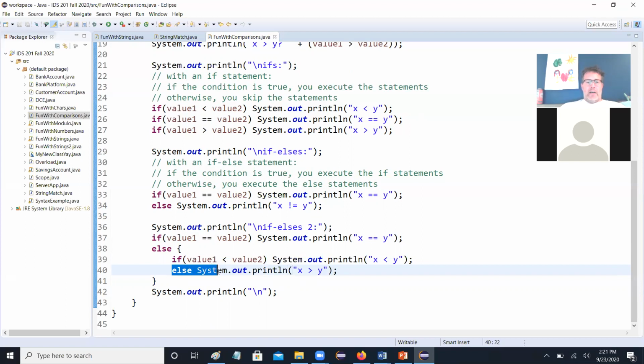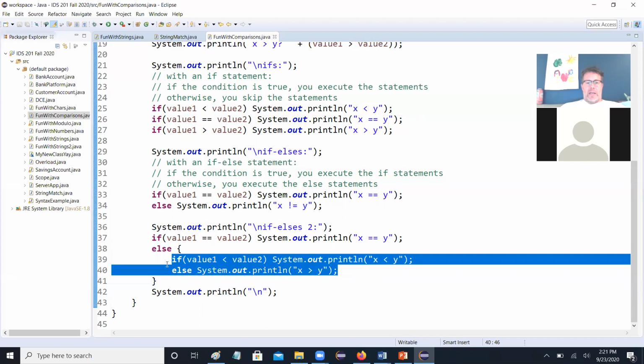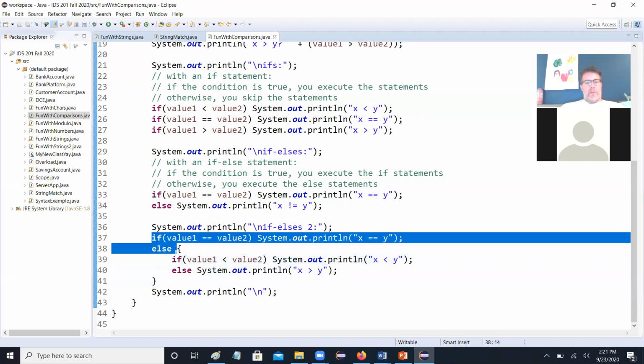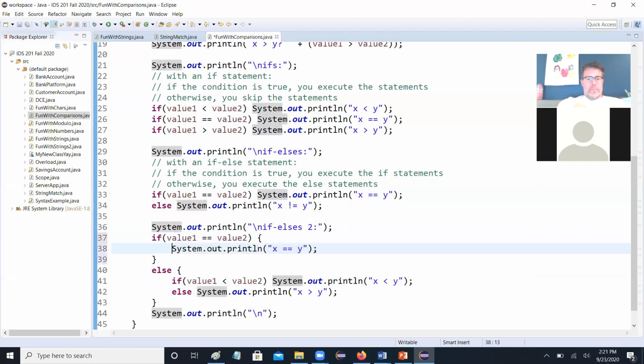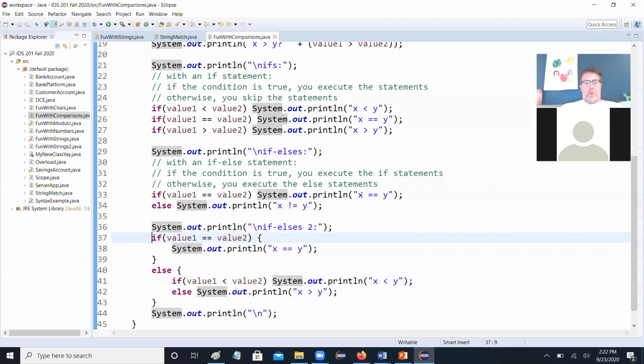So this else, of course, is linked with this if. These are a pair. Likewise, this if-else is a pair. They are connected to each other. Even if I had a block of something in here, this else would still be connected to this if. That's something people often have a little bit of trouble with.